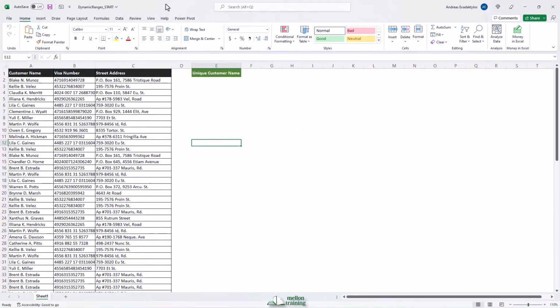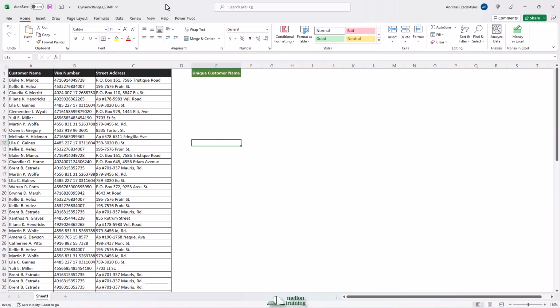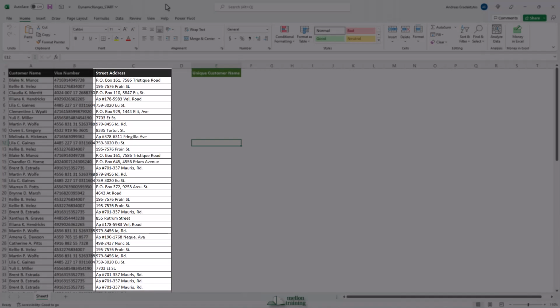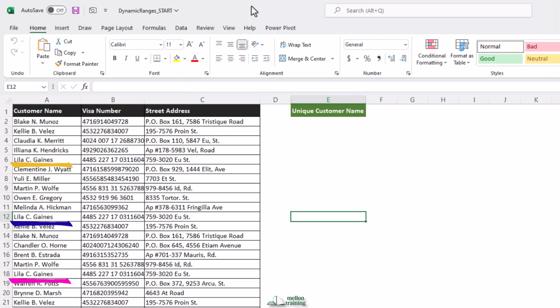Here I have a fictitious customer list of a company with 3 columns: customer name, visa number, and street address. If you carefully notice the list, some records are repeated inside the table. In the past, if you wanted to create a list of unique values, you had to make a copy of the data and use the Remove Duplicates tool found on the Data tab. With this new function, making a unique list is super simple.